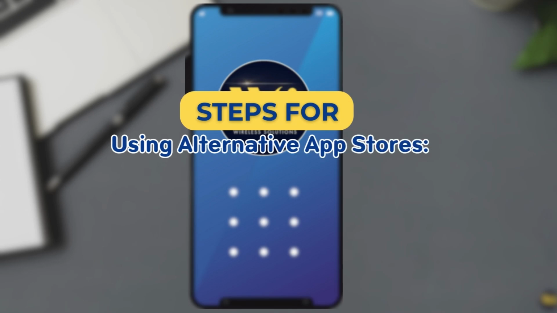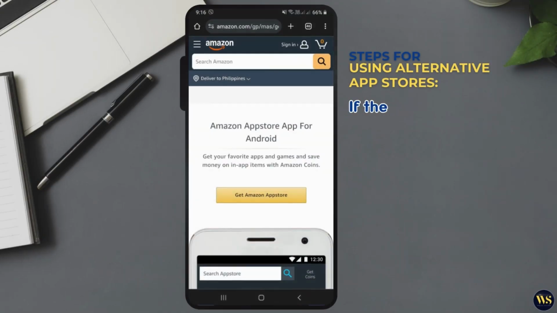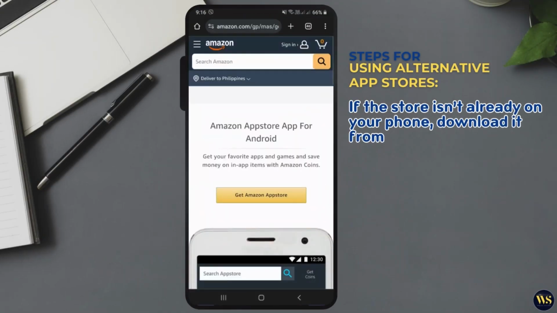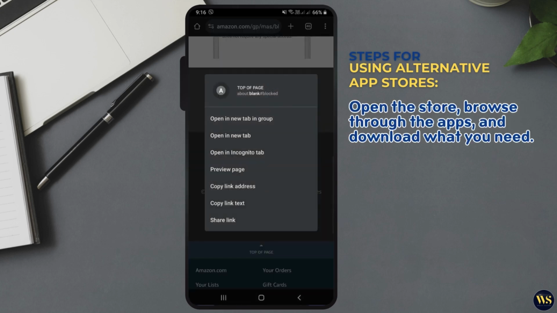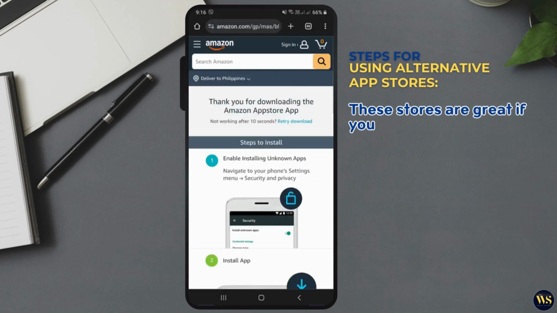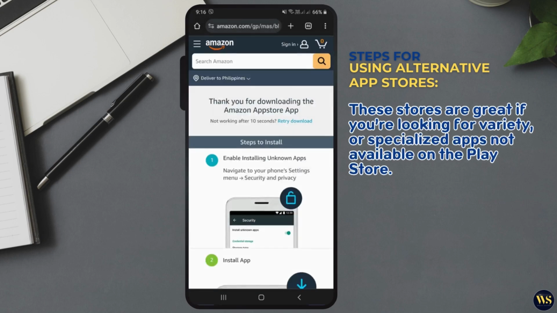Steps for using alternative app stores. 1. If the store isn't already on your phone, download it from its official website. 2. Open the store, browse through the apps, and download what you need. These stores are great if you are looking for variety or specialized apps not available on the Play Store.